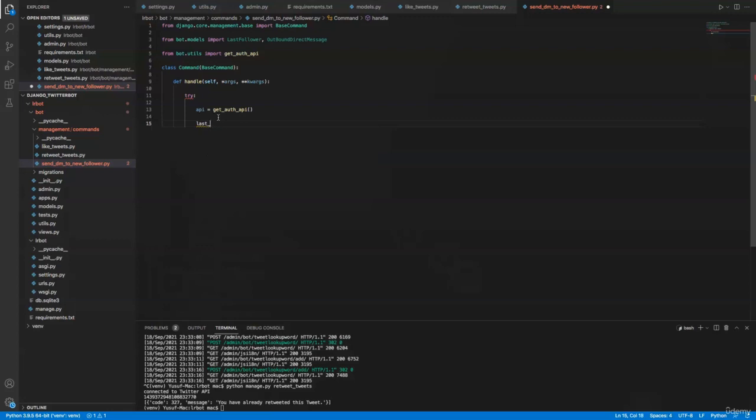To do that, I'll add a new variable, last follower ID, and then I'll go and look up the last follower table. So LastFollower.objects.get, okay, last follower ID. So last follower ID, I'm going to get the last follower ID.